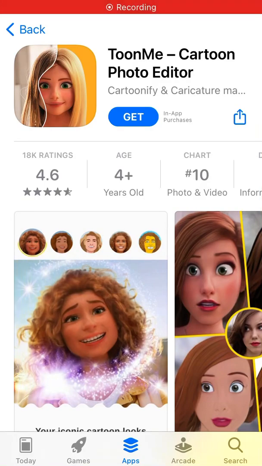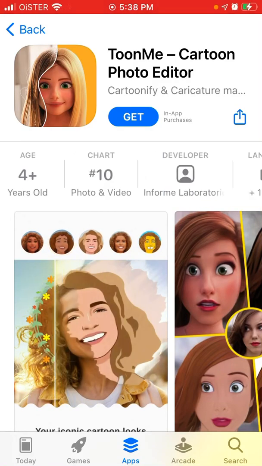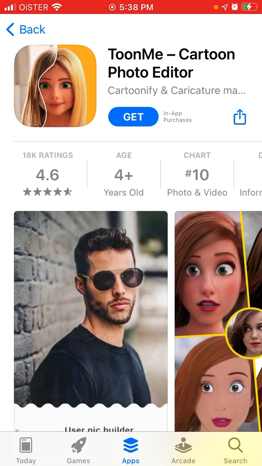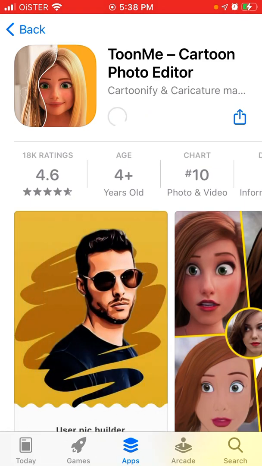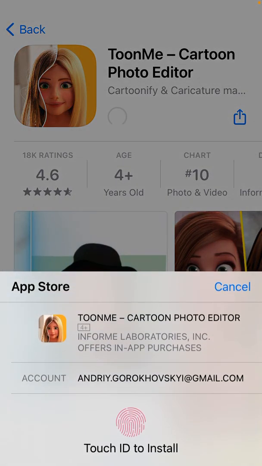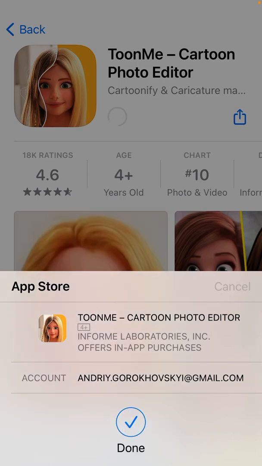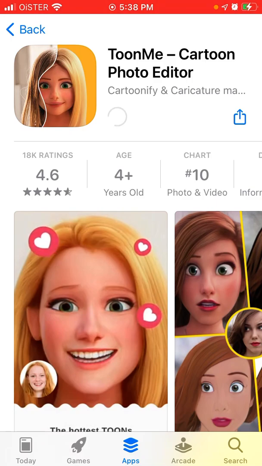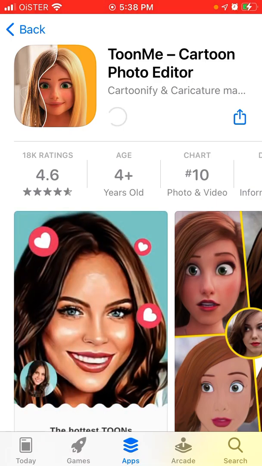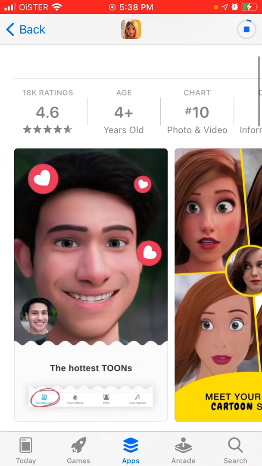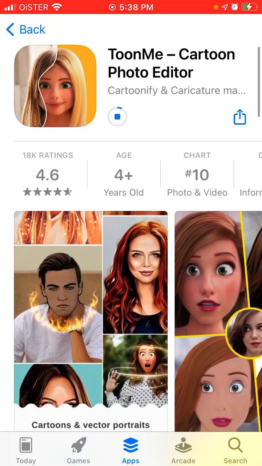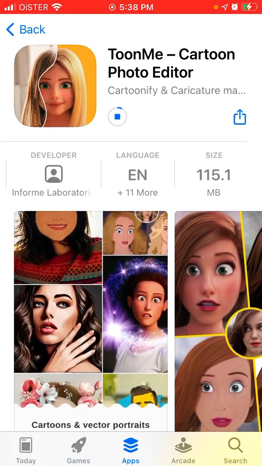Hey everyone, so how to install ToonMe app on iOS. So here is the app ToonMe, and this is the app where you can generate cartoons or caricatures from your selfie or some uploaded photo. There is another app in this category which is blowing up right now, which is called Voila app, but this is an alternative which you can try out.